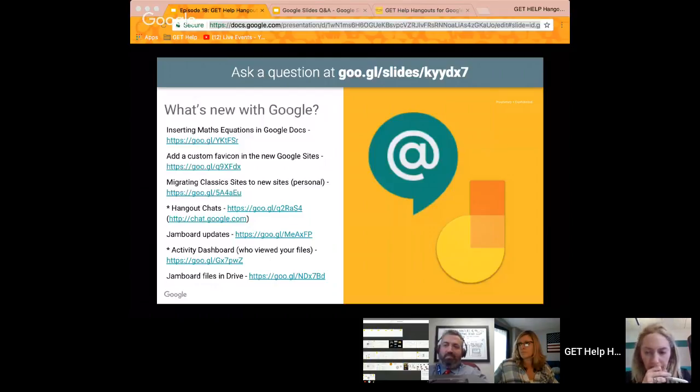Add a custom favicon in the new Google Sites. So the favicon is when you've got a web page open, and at the very top there's a little logo that's associated with the URL and the name of the website. That's been added in. Typically, it's a very small piece. Usually it's 20 pixels by 20 pixels, but it's kind of nice because it sure helps with your branding on your website, so you can throw that in there.